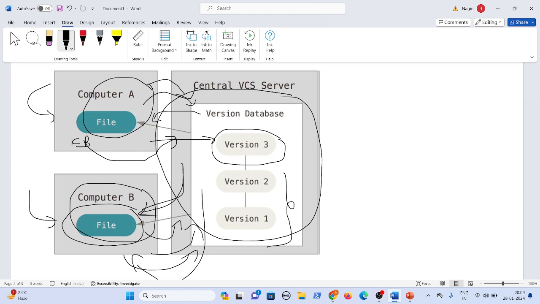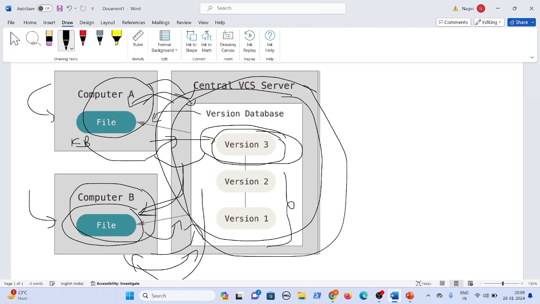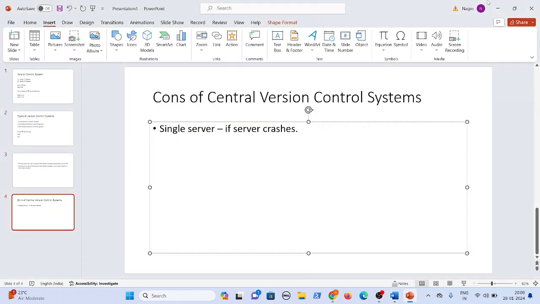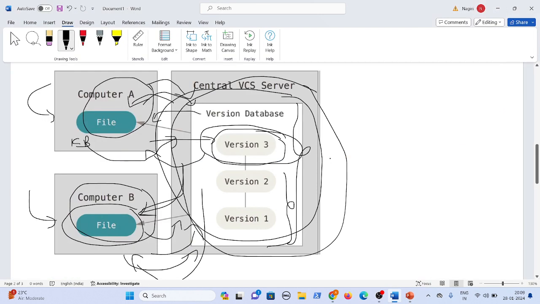So in the central version control system, the server has all those snapshot changes, but when you check out, you will get only the latest snapshot, the latest version changes. You will not get all these version changes. So if the server crashes and you don't have any backup, there is no way to recover the code. So that is the main drawback of the central version control system.